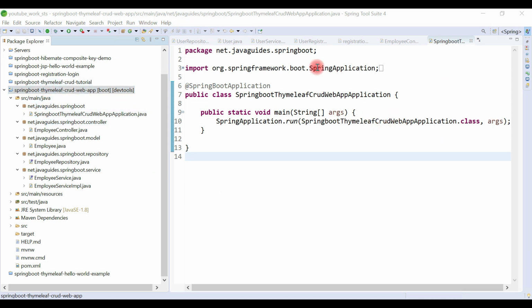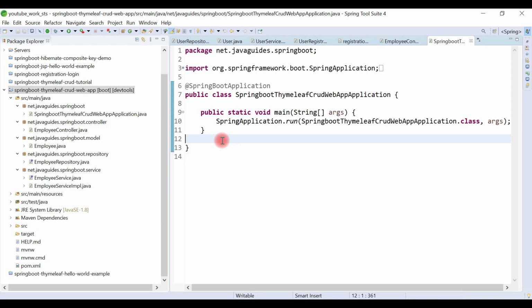Here in Eclipse STS IDE, we created the Spring Boot Thymeleaf CRUD web app project in the previous video tutorial, and we implemented CRUD operations on the employee entity. Now we will focus on the pagination and sorting part. If you don't have this project, please visit my previous video tutorial where I have given a link to download it, and you can import it in Eclipse STS IDE and continue implementing pagination and sorting. Let's first focus on pagination and then move to sorting.